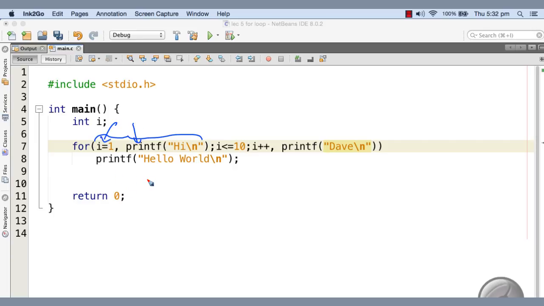Then this will be printed, and the control never gets back to the initialization section later on. It is only executed once at the very beginning. So the hi is going to be printed only once. Then the control jumps here and the condition is tested. The condition is true, 1 is less than or equal to 10.